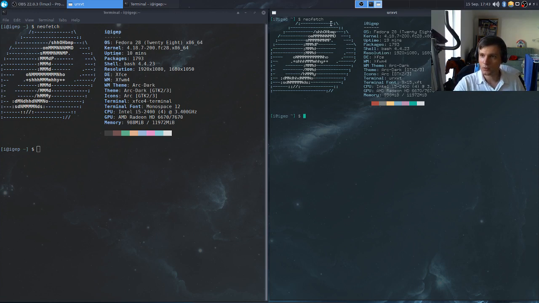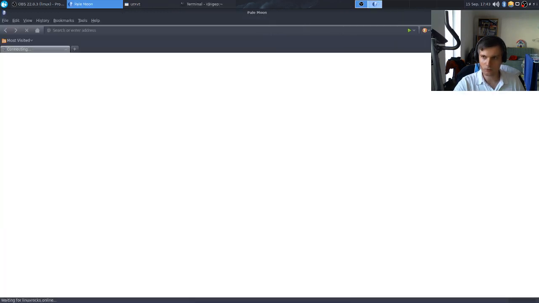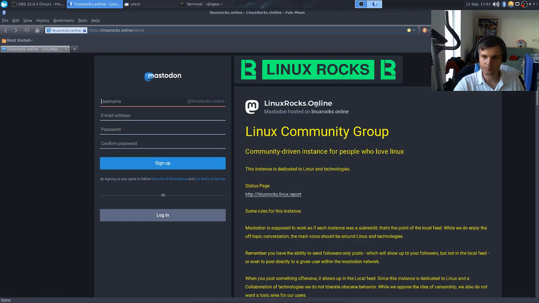Okay, what else did I want to show you? I do not really know. Yeah, actually I can recommend Pale Moon too. Pale Moon is a very good browser. This is Linux Rocks, linuxrocks.online on Mastodon. That's what I use instead of Twitter or any other social media.